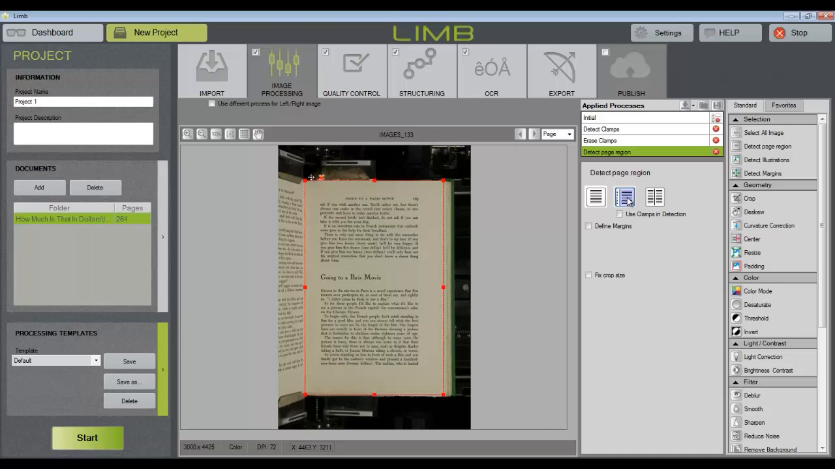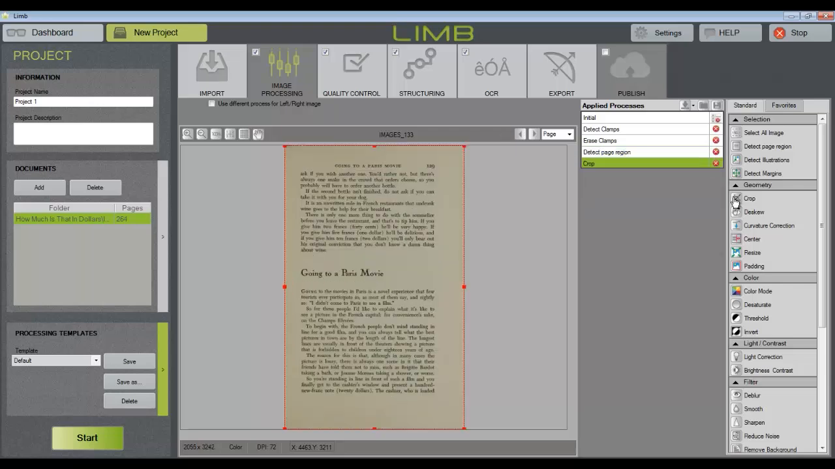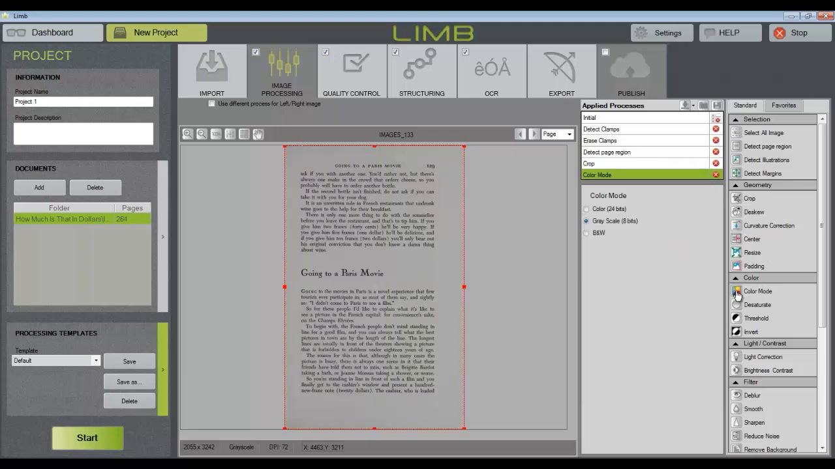I can also adjust the size of the selection box by defining a margin. A positive number will add pixels to the selection, making the selection bigger than the page, whereas a negative number will make the selection smaller and crop inside the edge of the page. I can also choose to fix the crop size so that all images within the document will have exactly the same dimensions. Then crop. Next, I will choose the Color Mode tool and convert the image into grayscale, and then remove background.